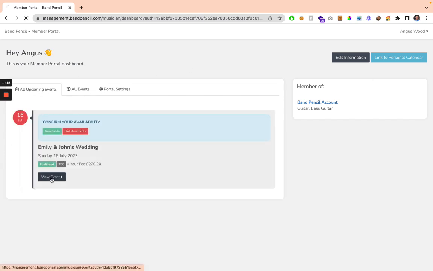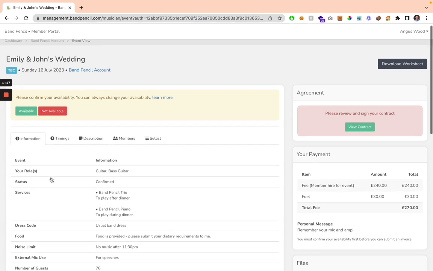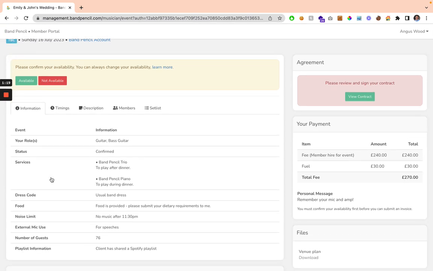So if we click into an event here, we're going to see all of the event information that they need to see. Some of the event information is hidden from them, and you can decide to hide some additional information such as the client's information and whether they can see other members performing on this gig.